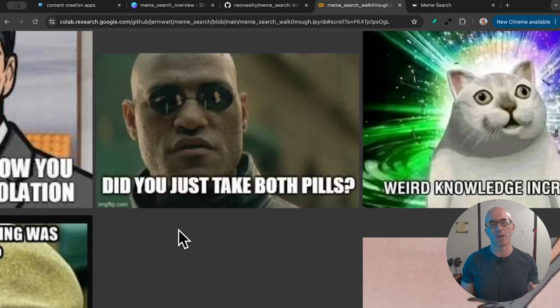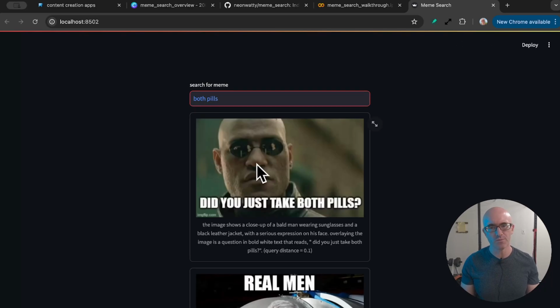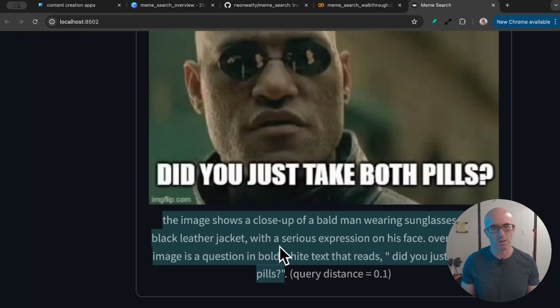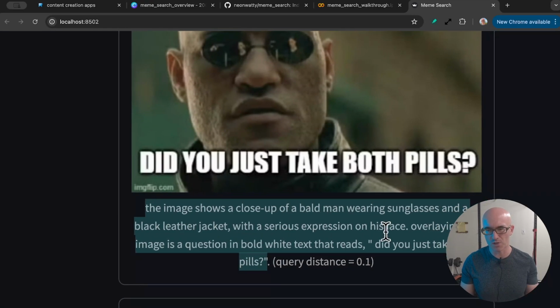So say, for example, I wanted to find this image via natural text query. On this image, I could look for the keywords that are printed on the image. I could look for both pills, for example. Okay, I can recover the image that way. If you look underneath the image, you'll see the text-based description that was extracted from it. In this case, if I zoom in a little bit, the image shows a close-up of a bald man wearing sunglasses and a black leather jacket with a serious expression on his face. Overlaying the image is a question in bold white text that reads, "Did you just take both pills?"